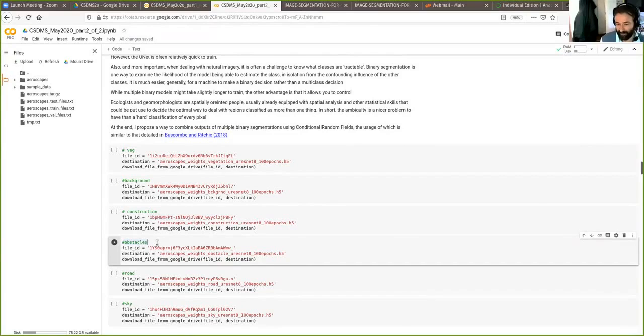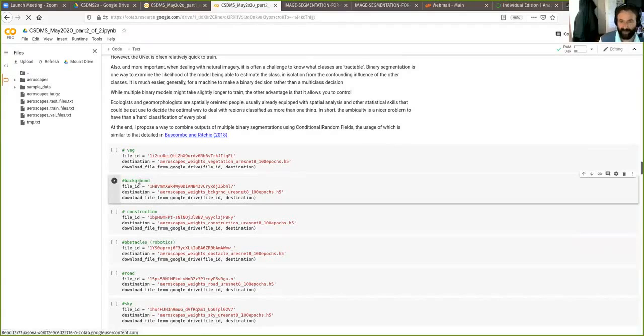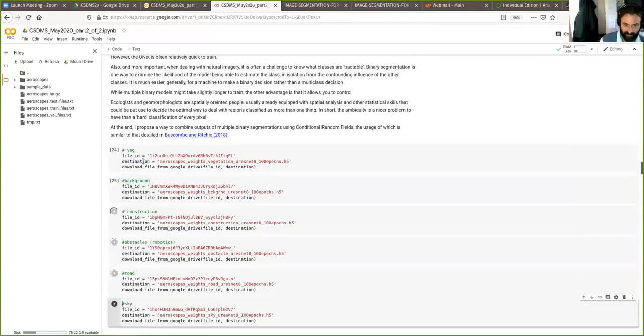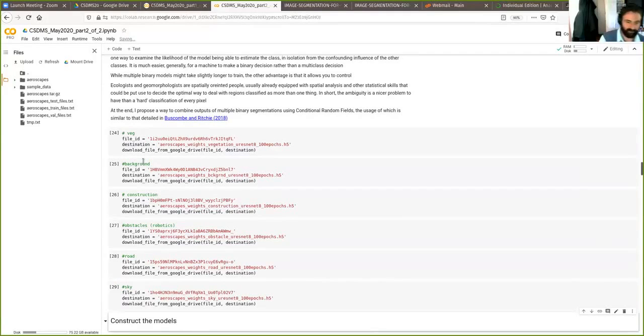I assume it's obstacles because this is for some sort of robotics application, obstacles to some sort of device or vehicle. My background class is a catch-all class that contains lots of landscape elements that don't quite fit into construction, vegetation, or road. All of these files are hosted on Google Colab, and I've just downloaded them. They're all H5 files that contain the model. The model is the same model; I just pointed it to the single class and had it go through the protocol.